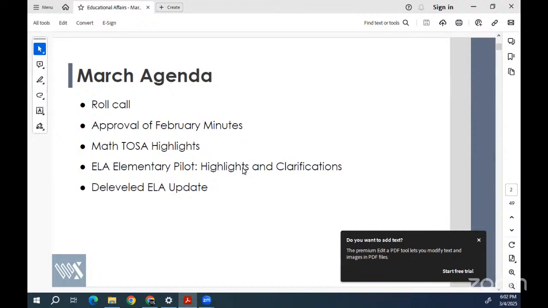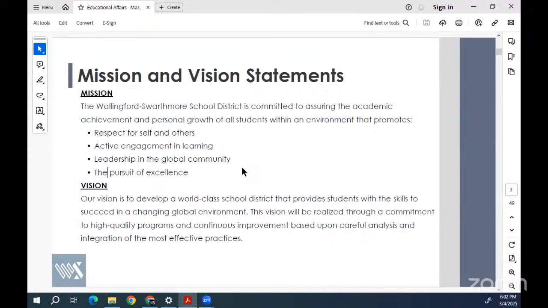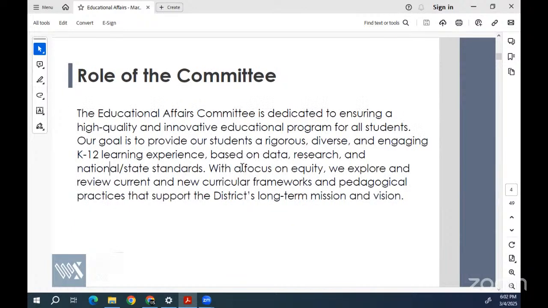Knowing that those are our agenda topics, we'll really quickly just review our mission statement and our vision statement, which guide the work that we are doing as a district. To remind us of the role of this particular committee, we focus on all things that are innovative and curricular in this particular subcommittee.